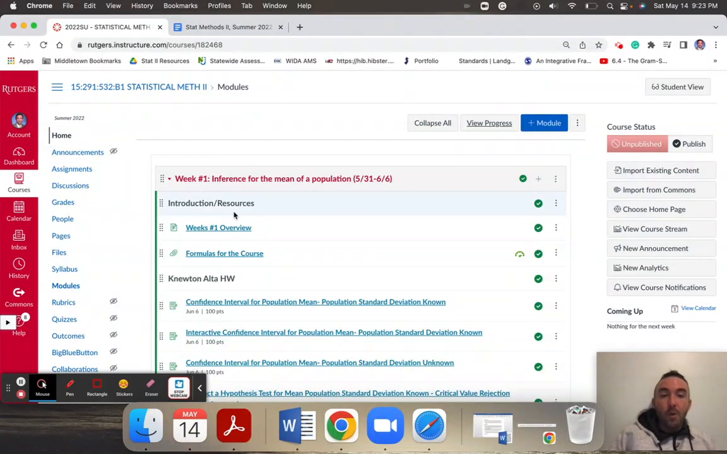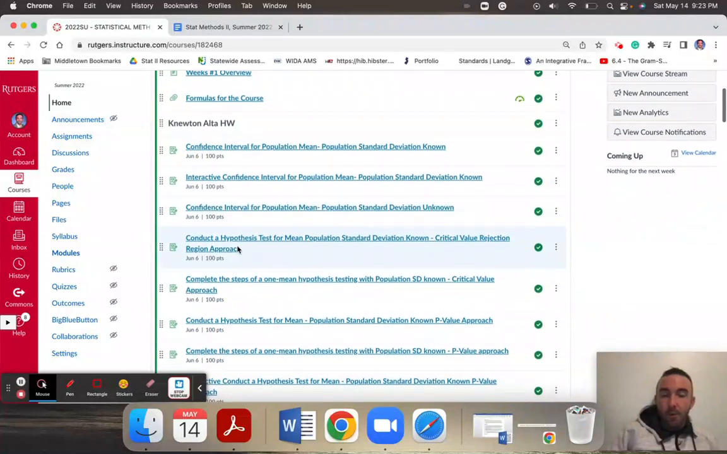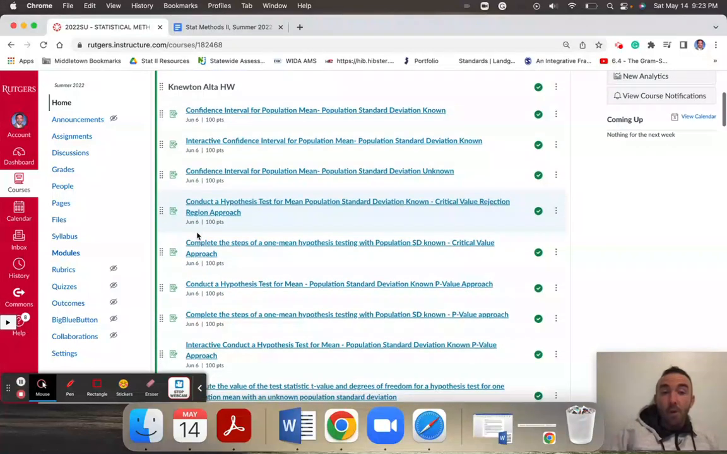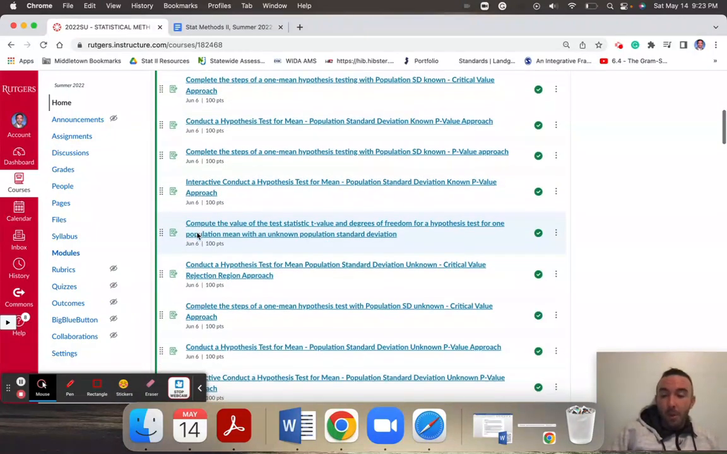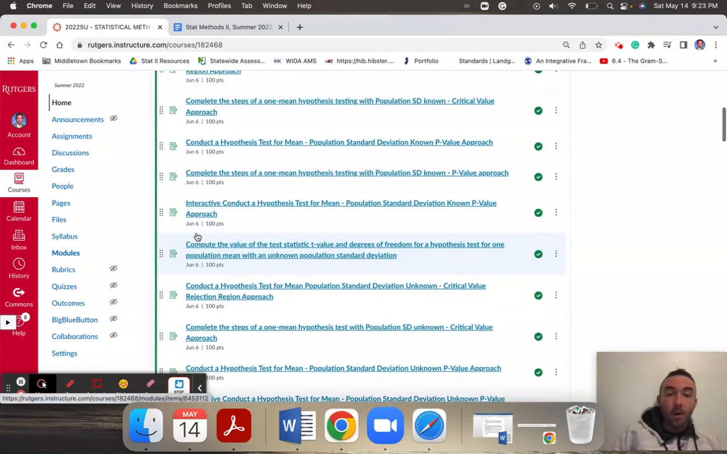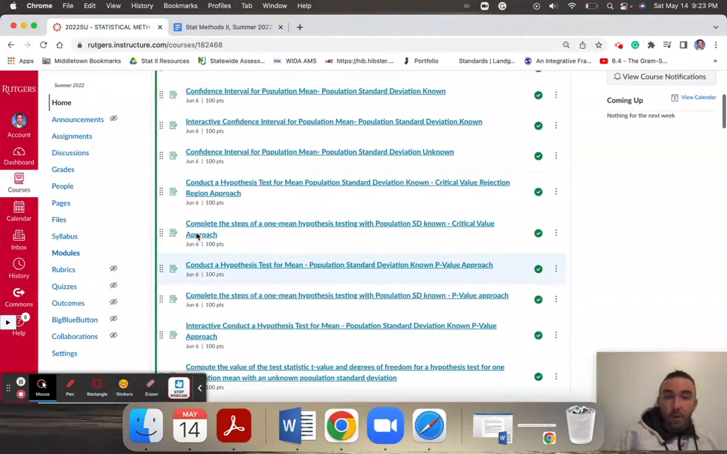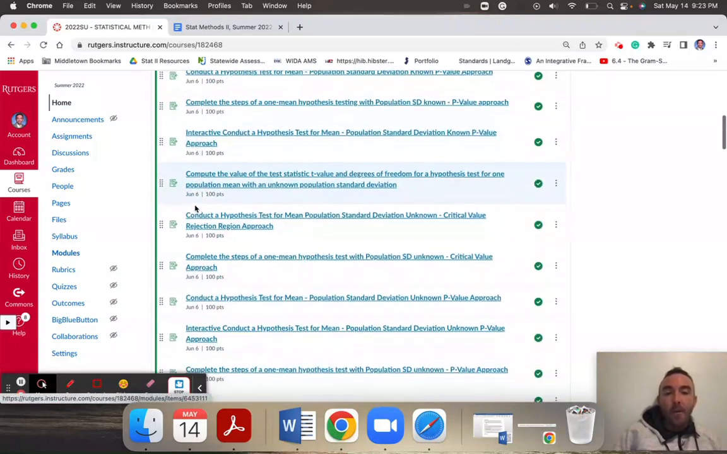For example, for week 1, if you go under modules in Canvas, I'll provide the usual weekly overview and some formulas that are needed. But these are all the Alta assignments due for week 1. There's quite a few of them. Some of them are really short because they're granular objectives. So it might be just teaching you one formula and going through all of that. But some of them might take a little bit longer. So be sure that you're doing some of these. Maybe pick 3 a day and knock them out that way.